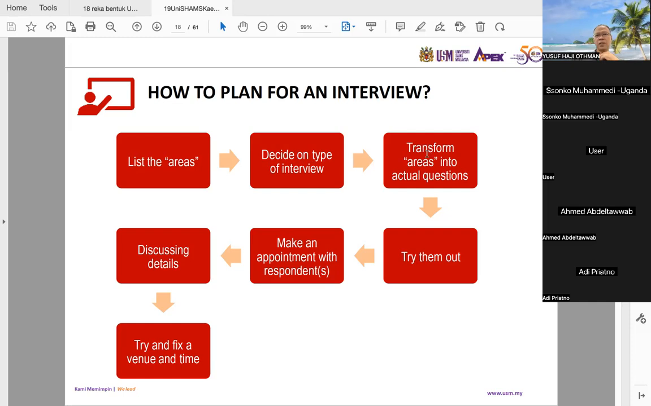Okay, transform areas into actual questions. Areas means the general questions you want to ask, and then transform them into actual questions. And then try them out. You can try them on your friends before you go for the actual interview. And then you make an appointment with the respondents.